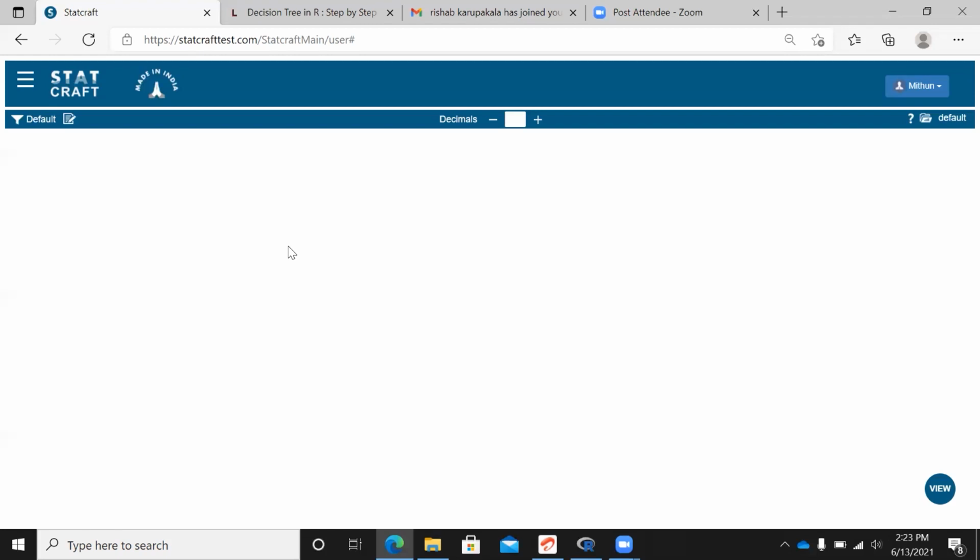Fifthly, when you run R or when you run Python, you have to install the libraries. Sometimes it gives a lot of error. It is not easy to install many of these libraries. You have to spend a lot of time in debugging the errors. In Statcraft, you don't need to install one single library because all the libraries are already installed. That is one of the major advantages of Statcraft.